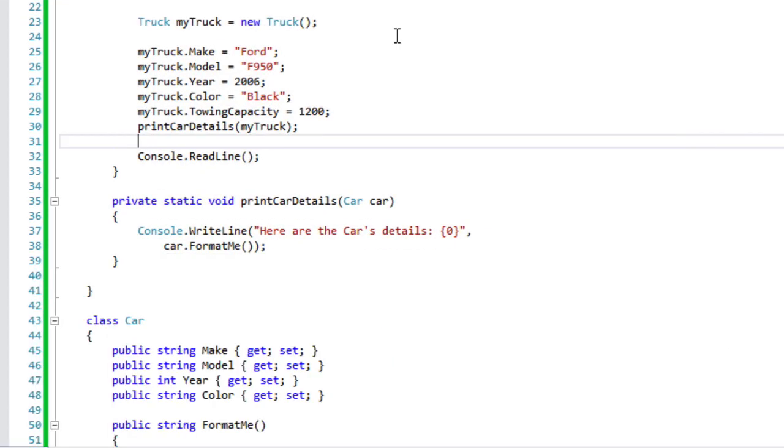All right, so how is this even possible? It's only possible because truck is a type of car. And there's quite a bit of different terminology that I could use between a type of or a version of type syntax to describe that relationship now between the truck and the car.